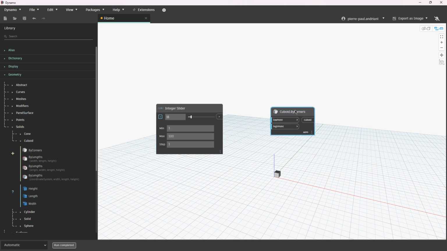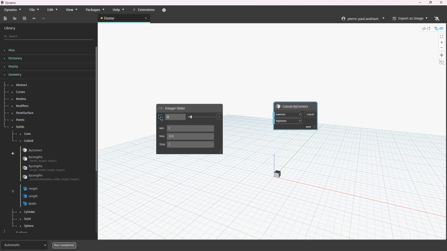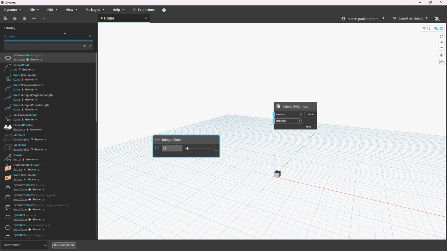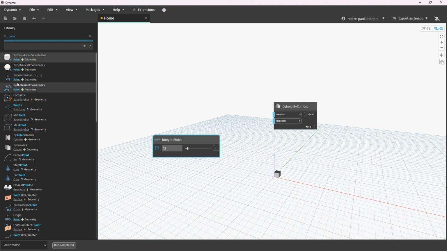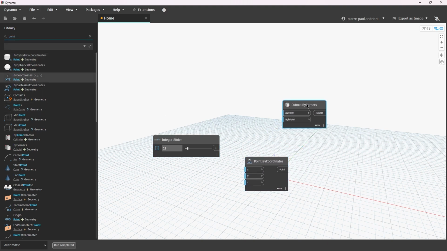And we have a low point and a high point. By default, the low point is 0. And by default, the high point is 1. So what we'll do is we'll change the XYZ coordinates of the high point with sliders. So here I kept my slider. Let's put it here. Now let's find another point by coordinates XYZ. So now we have a point by XYZ coordinates.